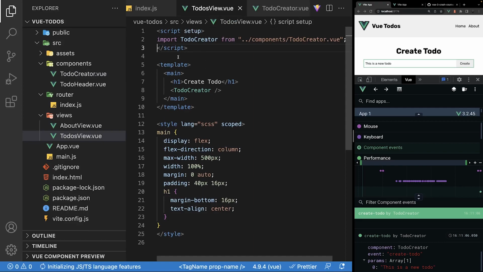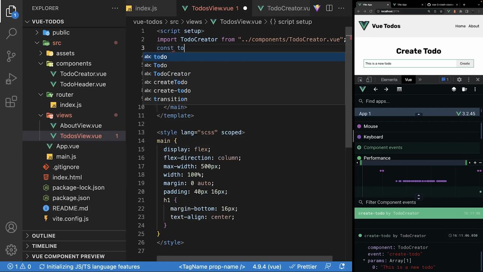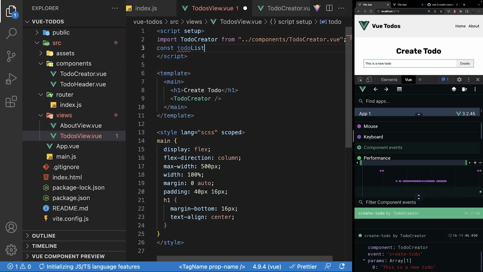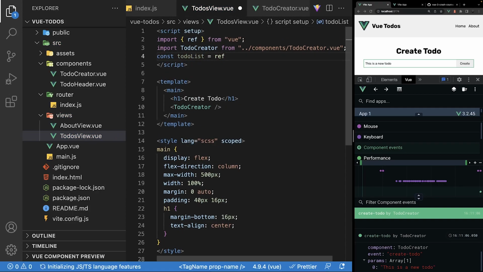Now, before we do that, we want to create some data to actually store all of our to-dos in. So what we'll do is create a new data variable. We'll say const, and we'll just call this toDoList, and then we'll set it equal to a new ref. So we can tab there to automatically import that. And the default value for this is just going to be an empty array.